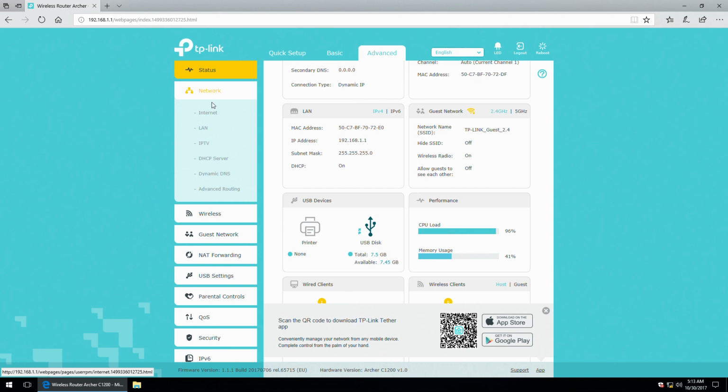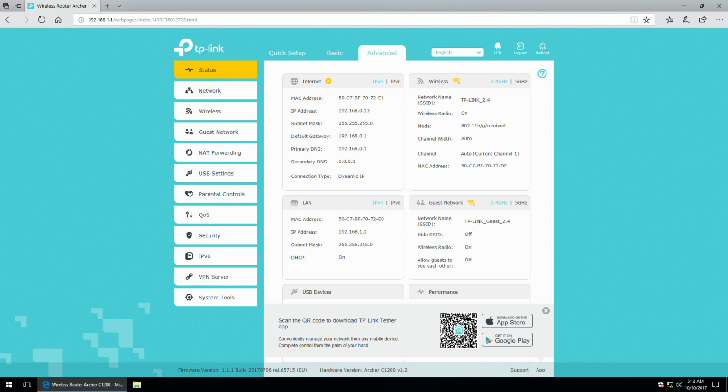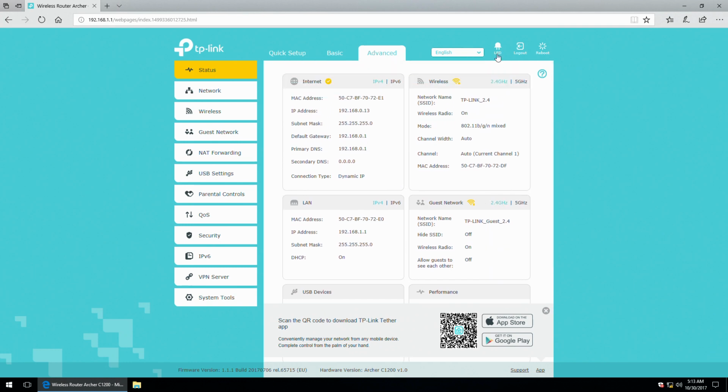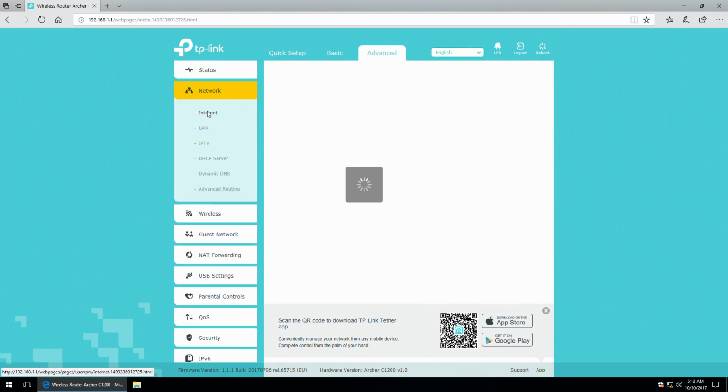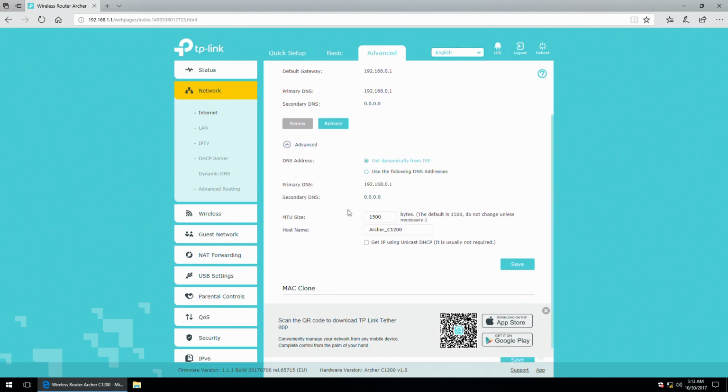Okay, let's try and go here and then back here. Okay, so now it shows 80%. Okay, so I think this is basically useless. Okay, let's move on. Network, internet. So, as you can see, it's the same as before. Static, dynamic, PPPoE, BigPond cable, L2TP and PPTP. Also there's the advanced section as well.